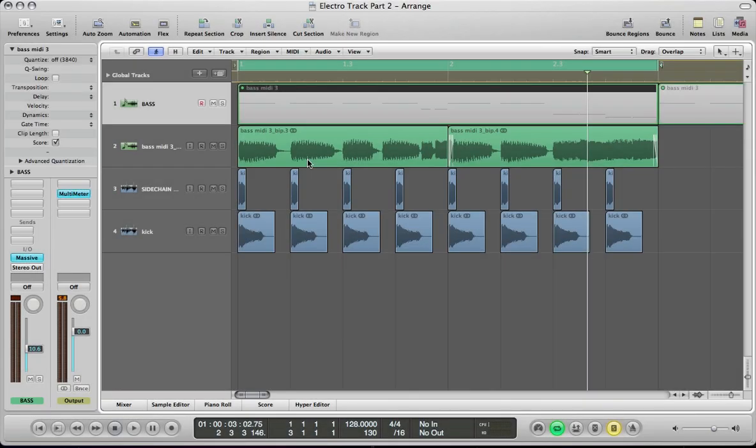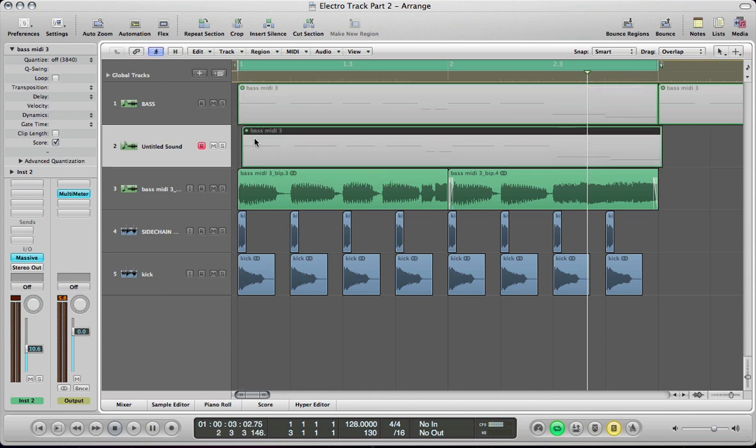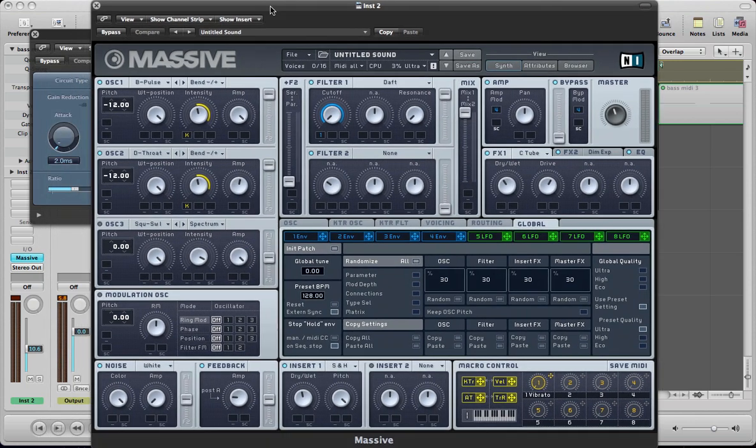Right then, so the best way we can start by making a sub for this track is to duplicate the Massive patch we had for the bass and copy the MIDI down and then make this into more of a sub. The reason for just duplicating that Massive patch is that we'll have the same envelope settings for this sub, so it's got the same sort of tail and general shape as the bass patch itself, because it's just going to be layering underneath.